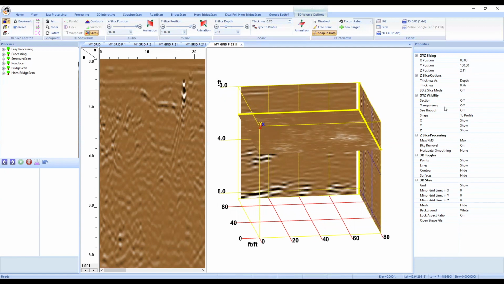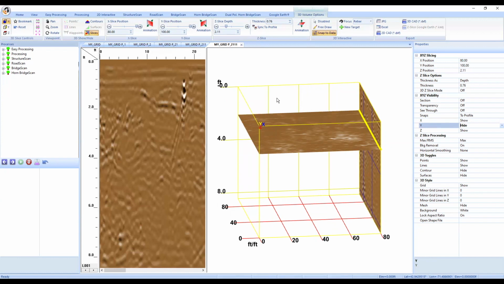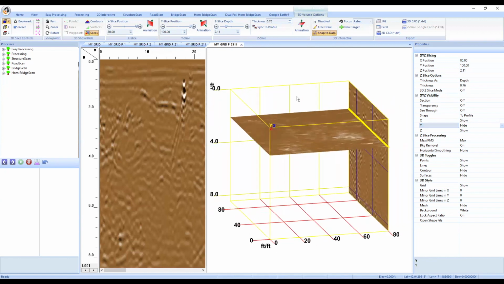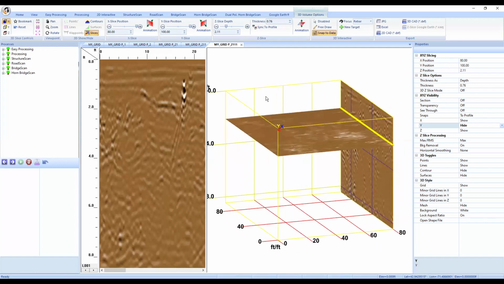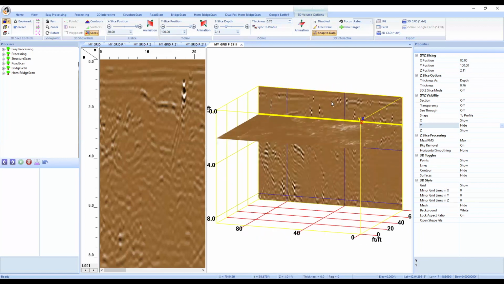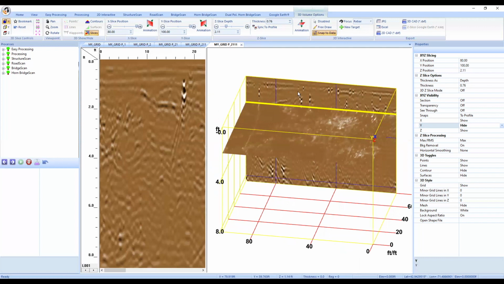So I can go over here to XYZ visibility and usually mix this up. Yep. All right. So I'm going to hide the Y over here. Yeah, RADAN thinks that these are X profiles, even though we were moving up and down along the Y axis here, and these would be the Y profiles. So I'm going to hide the Y data and show the X data, even though these were files in the Y direction.